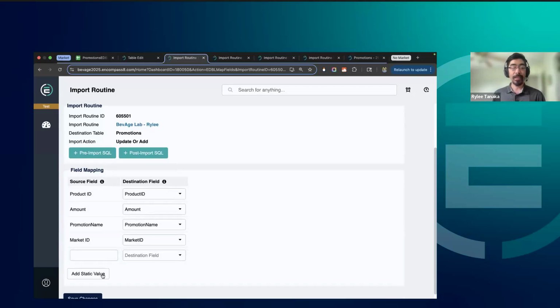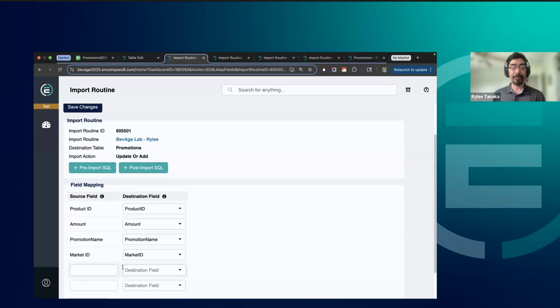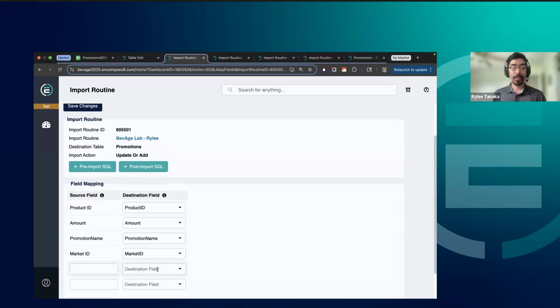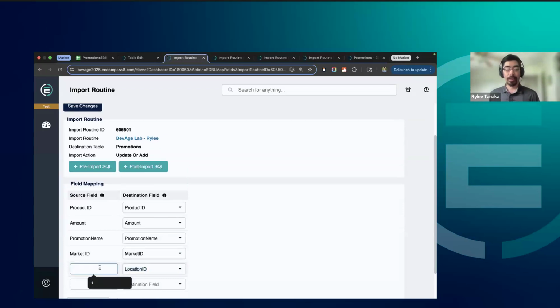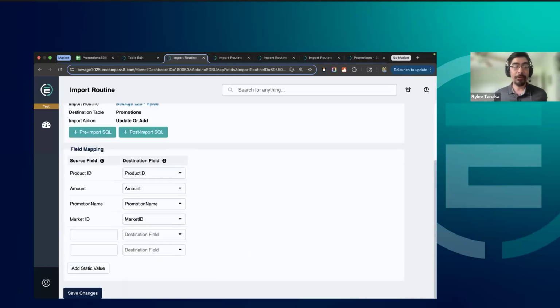If I needed to maybe add another static value, I can hit add static value, set my destination field. So maybe it's something just like location ID, and I can enter in a 1 there, saying that this promotion will only be available for just this location ID of 1. But for today's example, I'm just going to zero that out and we'll go ahead and hit our save changes.